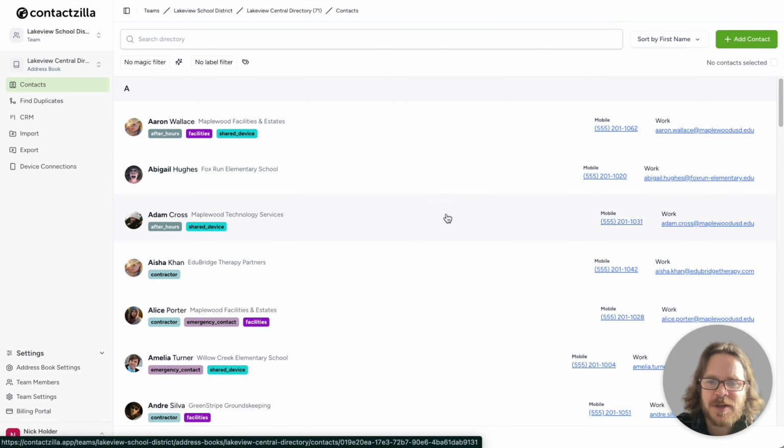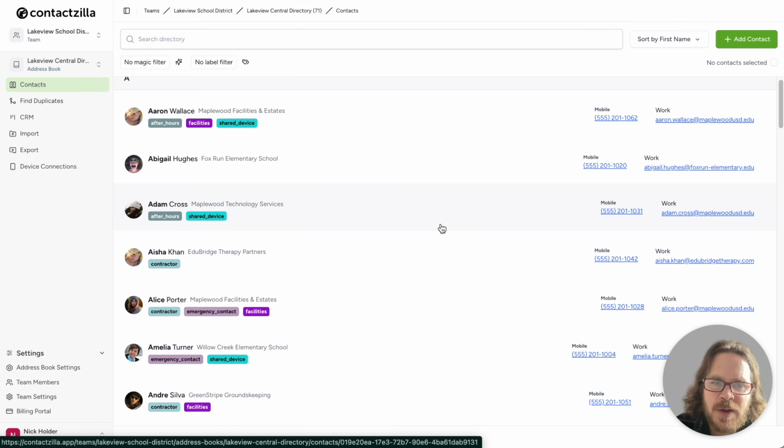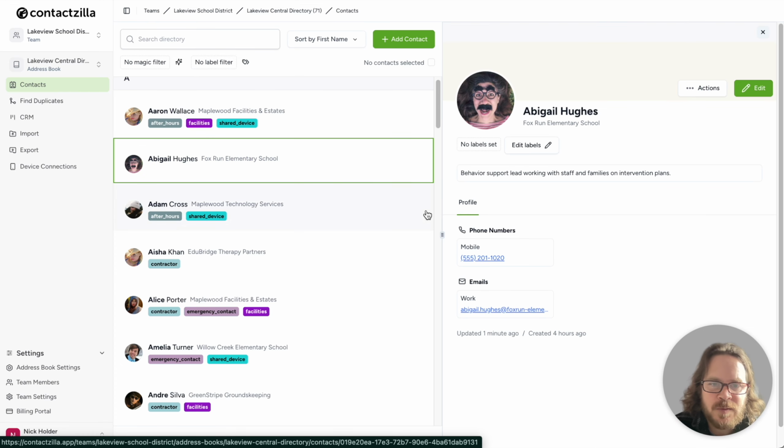Hello, I have an address book here that I'm going to deploy to mobile devices, and I'm going to show you how I use labels to organize and filter my contacts, but also to choose exactly which contacts are going to be sent to those devices. So the first thing is just how to add a label to a contact.